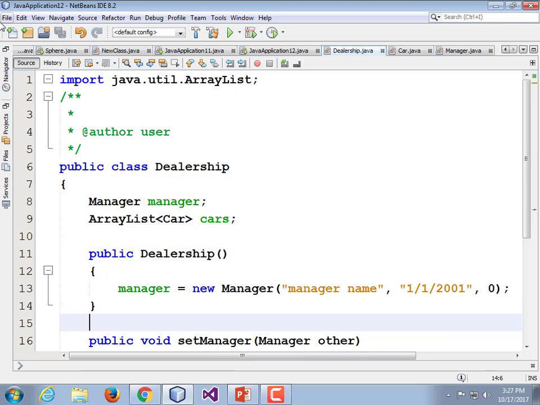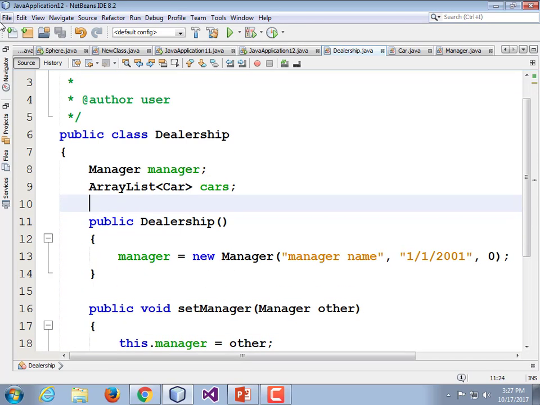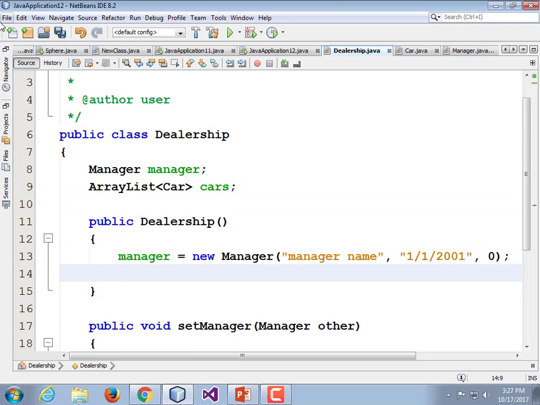All right, now back down here. That took care of creating our array list variable, but we don't actually have a new array list. I think I'll do that in the constructor. So cars is equal to new ArrayList<>(), parentheses in parentheses.